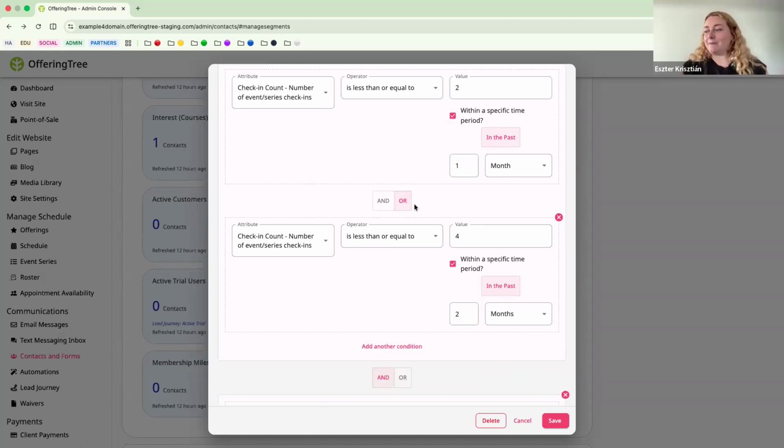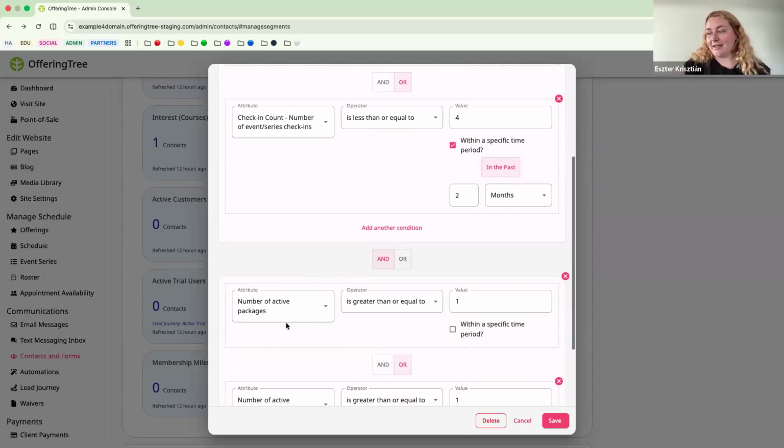And you can also see that maybe, or their check-in count is less than 4 in the past 2 months. So maybe this month they only came once, but the month before they came 3 times. So together that would be 2 per month, but you're looking at, okay, they're not really actively coming. It's not like twice a week or once a week. They're not always there at the same session. They're falling away. So you want to really check that.